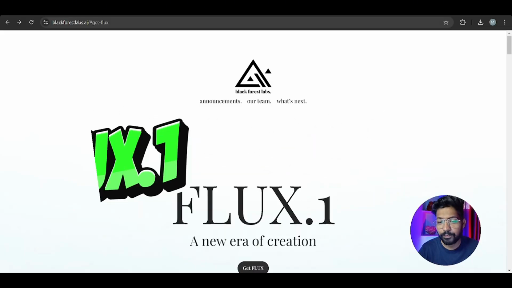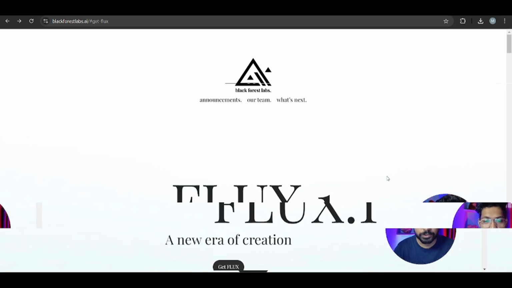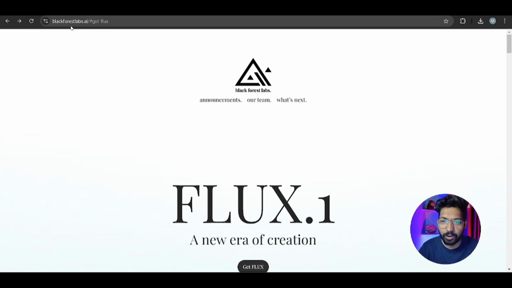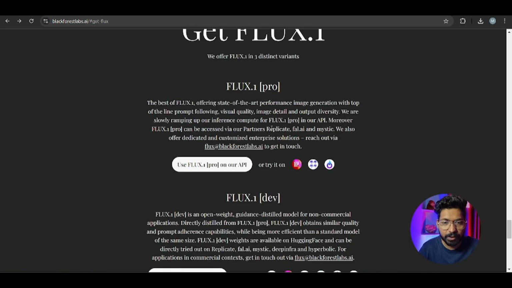Today we learn about FLUX.1. This is the ultimate beast in image generation. So let's start. Black Forest Labs.ai created this model and there are three variants. If you click on Get Flux, you get the three variants.